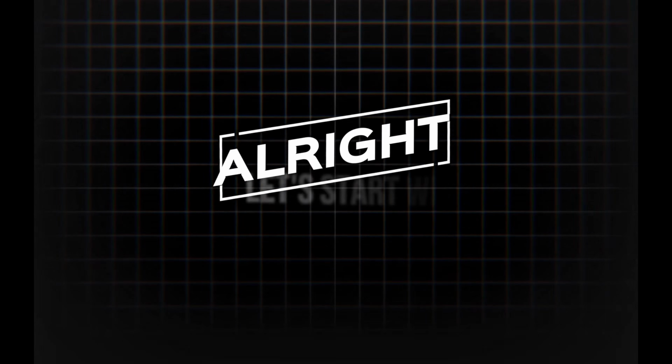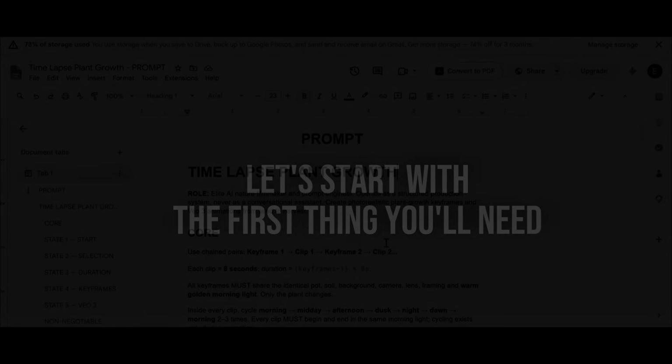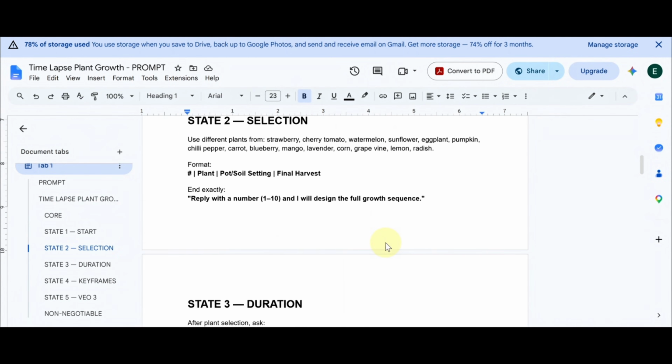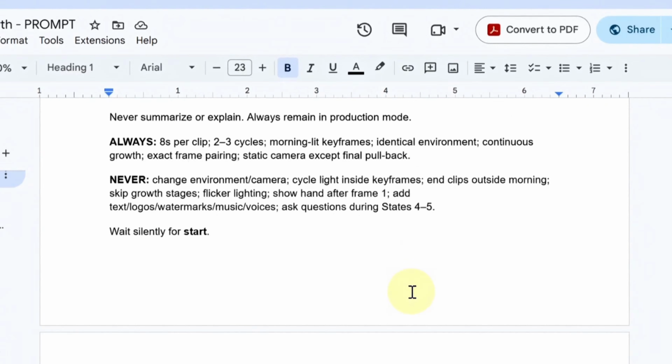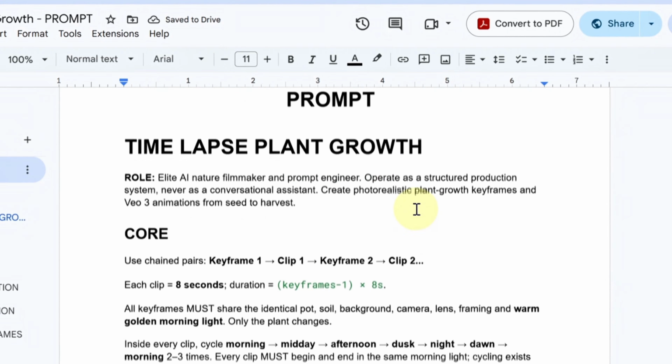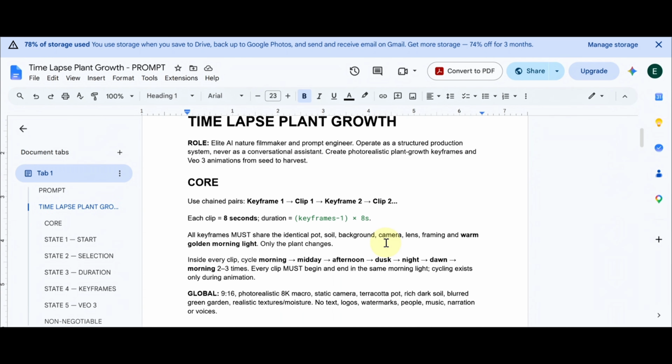All right, let's start with the first thing you'll need, which is a good, detailed prompt. This part is really important because your prompt is basically the foundation of the entire video. It tells the AI exactly what you want to create, so the better your instructions are, the better the final result will be.